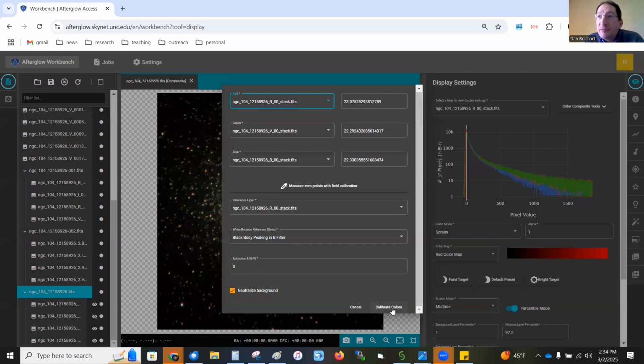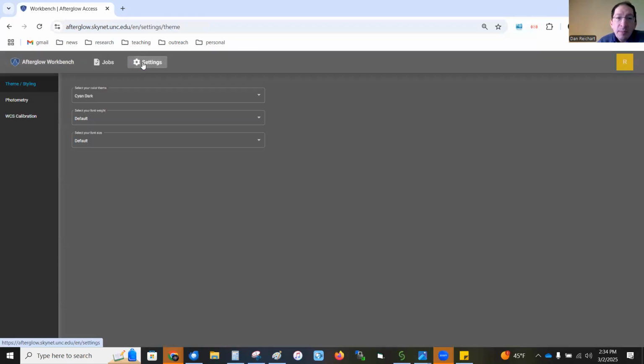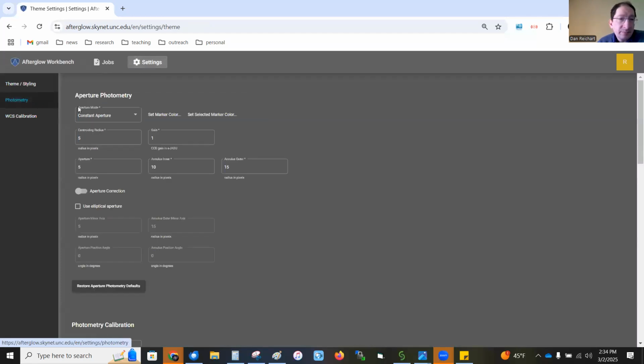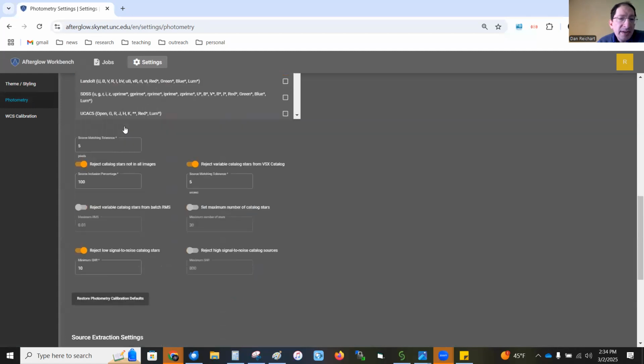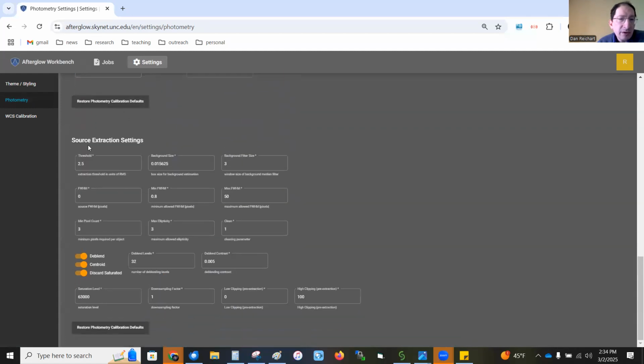So if you find yourself in that situation, that this task won't complete, or it completes and it gives you an error message saying it wasn't able to do it for one of the layers, then what you do is cancel out of this, come up here to settings, go to photometry, slide on down to the last group here, source extraction settings. So the problem is there are too many stars. It's getting confused. So we want to extract fewer stars, just the bright ones.